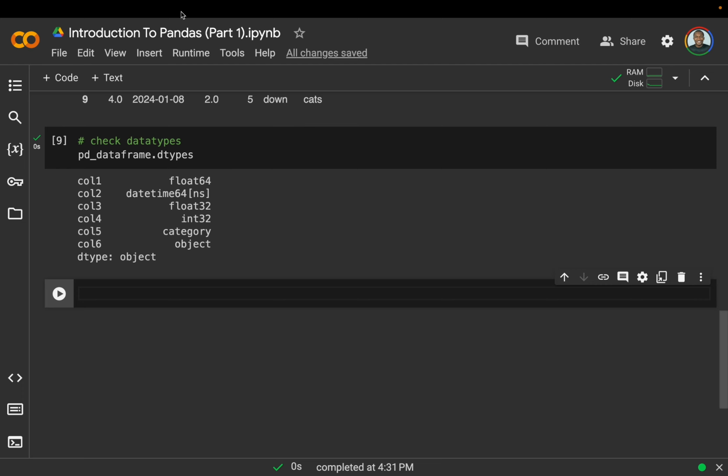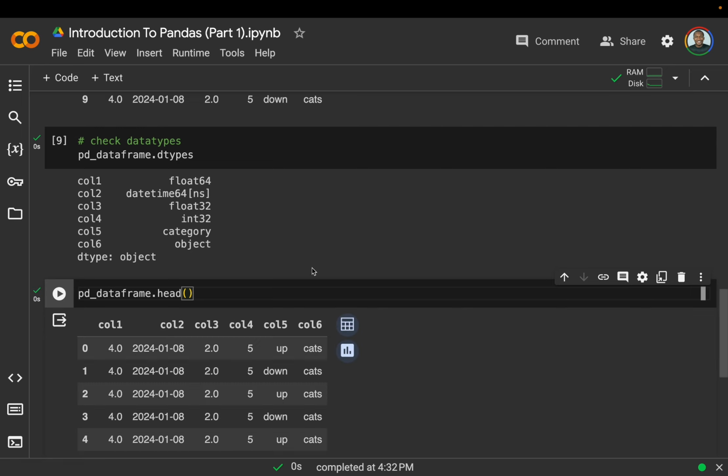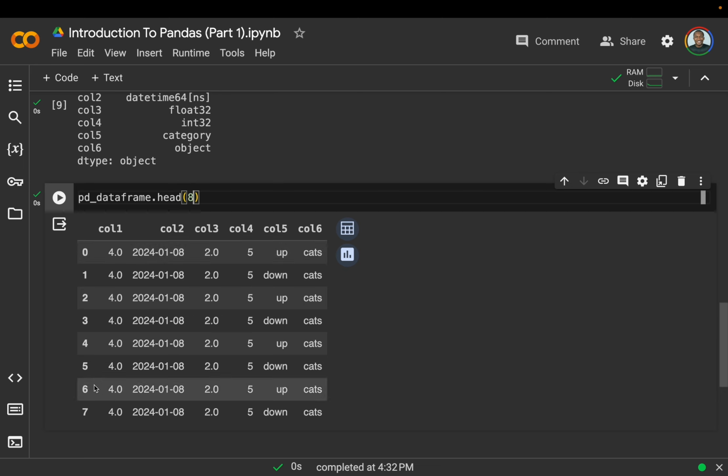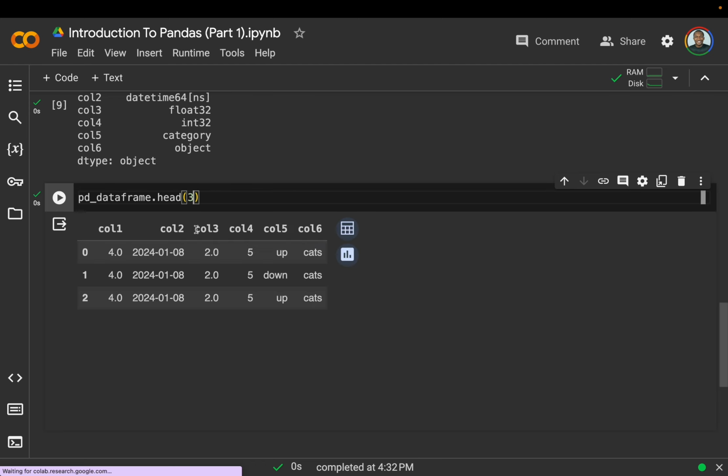So that's what we're going to do over here. To check it, we say our data frame, and we say .head. In this case, it is not an attribute, it is a function. So you need to have those brackets over there, and that is it. It will show you the first 5 rows by default. If you want to see more, you can pass a number. Let's say you want to see 8, then it will show you the first 8 rows. So the number of rows you want to see, you can pass into it. You can see. So that's it.